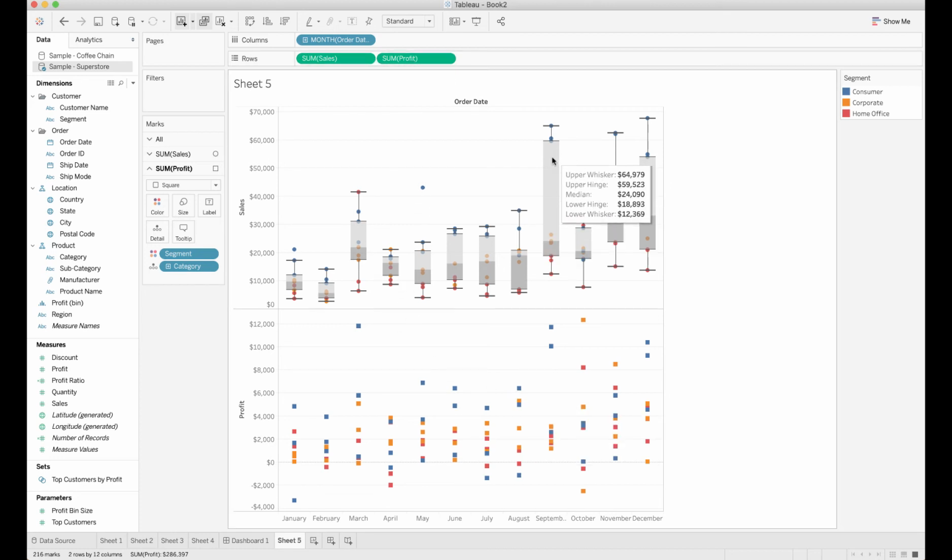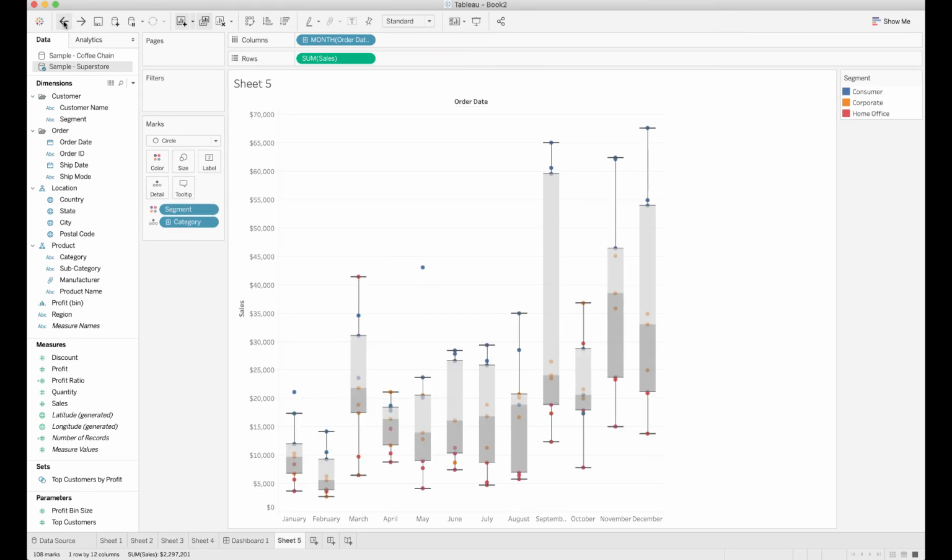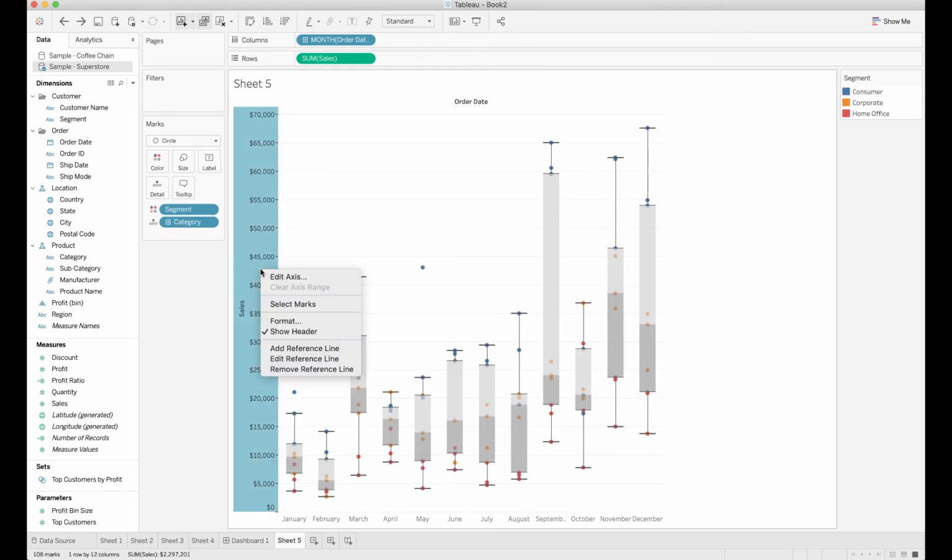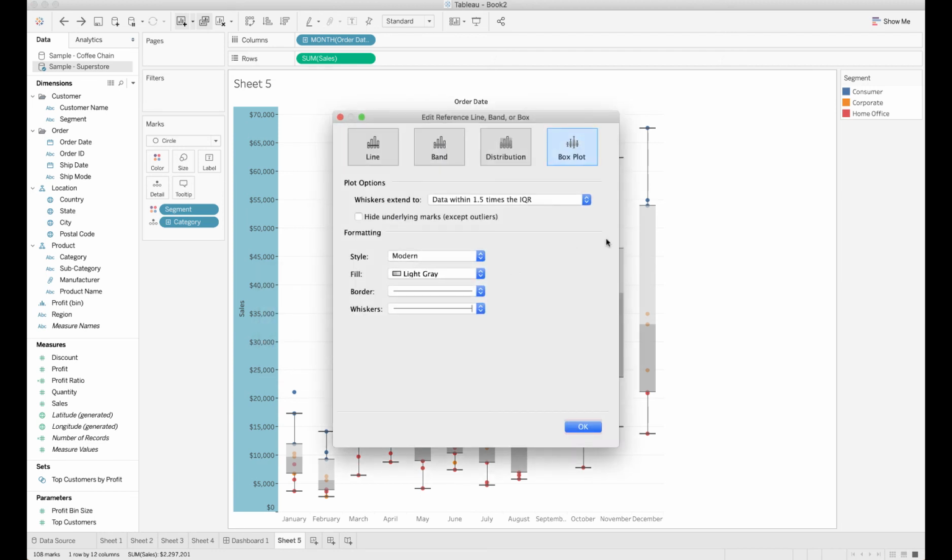Now, where are these things coming from? Where are these distributions, the boxes coming from? Well, I'm so glad you asked. What Tableau has done is added a particular reference line. If I hit edit reference line, we see that we've created a box plot.